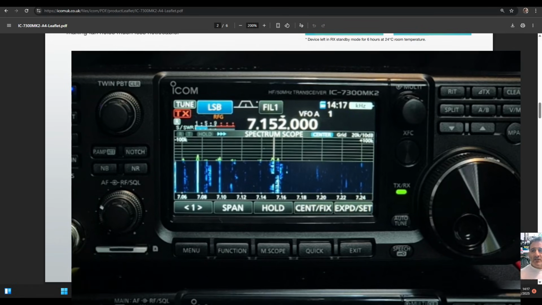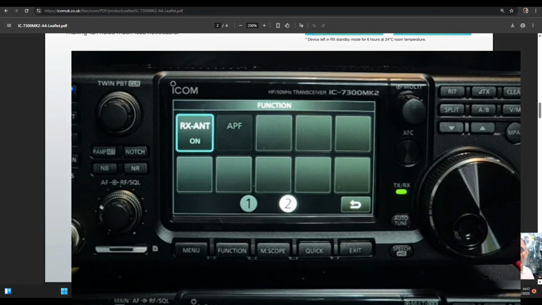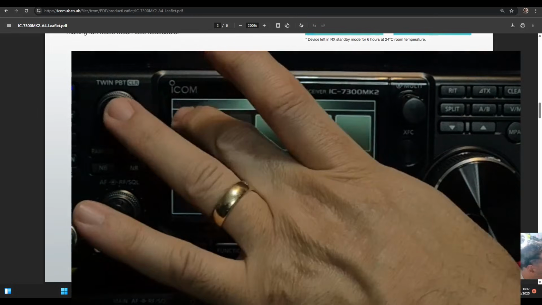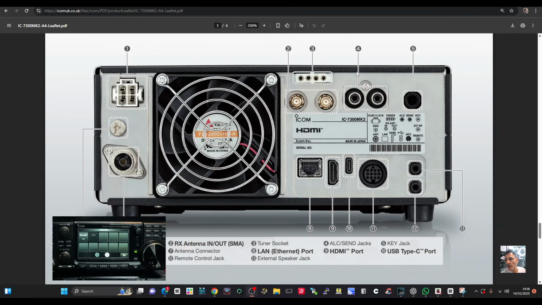So right now I'm connected to my receive antenna. It's the same antenna I would normally use for my transmit. So we've connected, if we press menu function here, and it says RX antenna on. If I turn it off, it goes back to receiving on the SO239 on the rear. So we're receiving here, you see there, SO239.